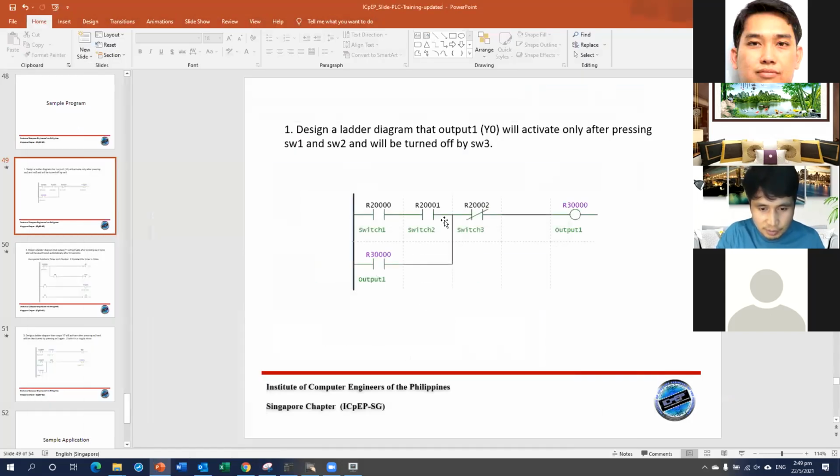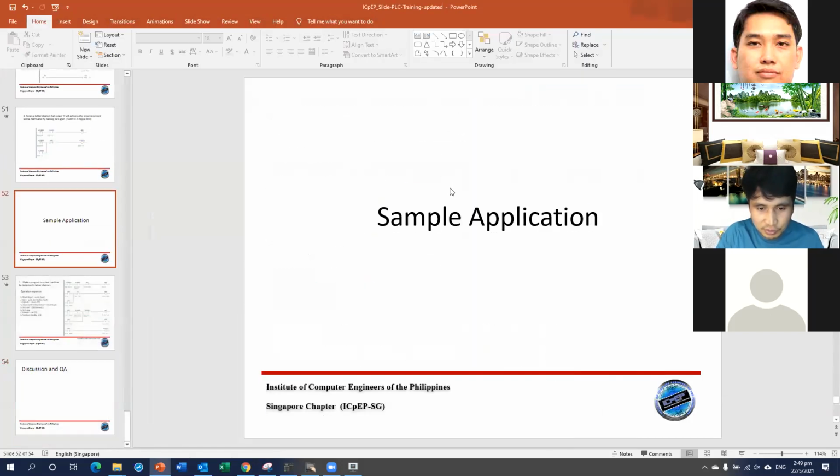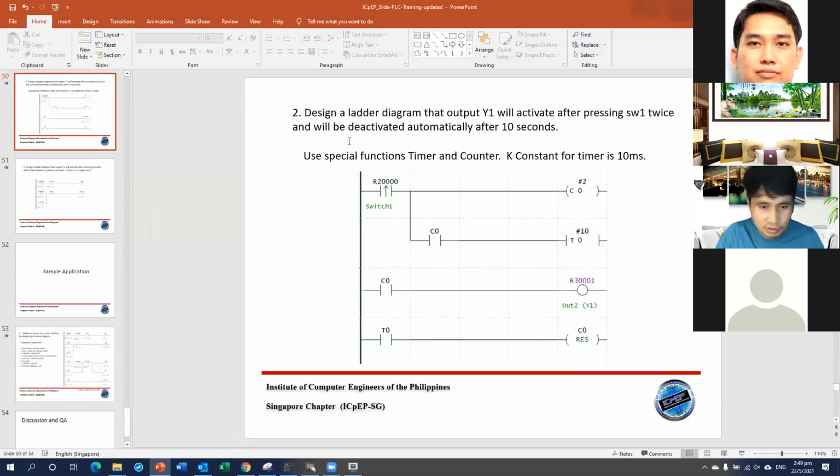So number 2. We need to design a ladder diagram where output Y1 will activate after pressing switch 1 twice, and will be deactivated automatically after 10 seconds. So now we will be using the timer and then the counter.